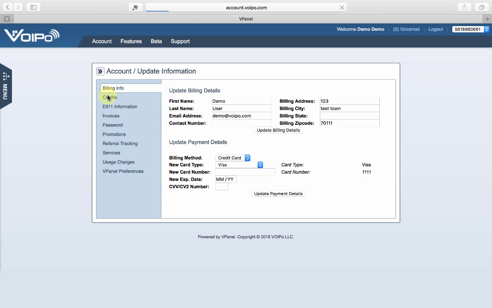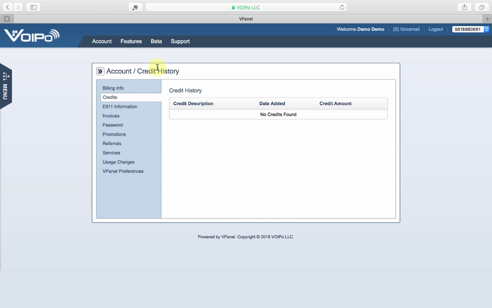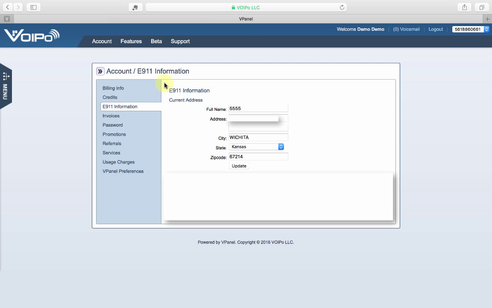Now this next line item here is credits. That's just going to show you if you do have any credits available with us, or if you've used any credits here for things like international calls or a variety of our other features. This third tab here is very important. I just wanted to point this one out.